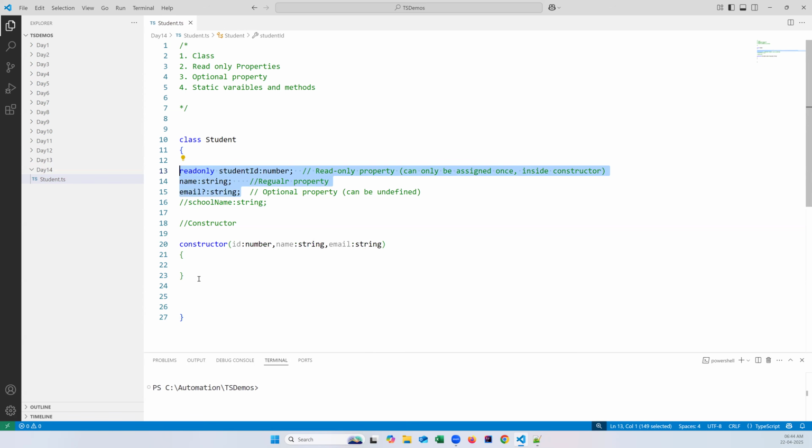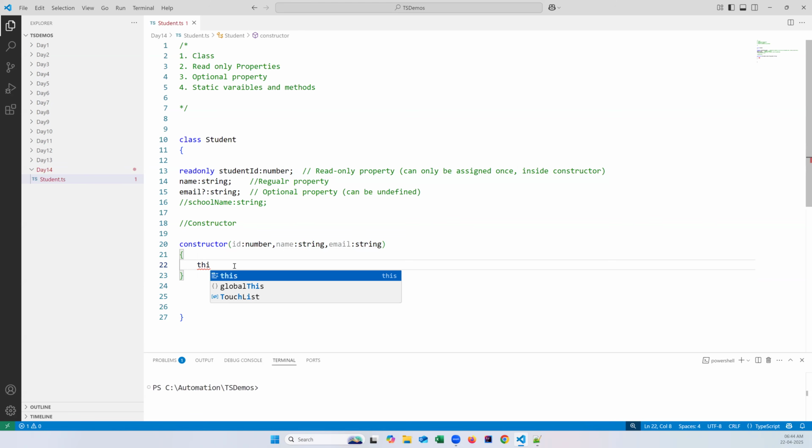Just understand this. In the constructor, what is the purpose of creating the constructor? To assign the data into the properties. Now here we are receiving the data inside the constructor. Now we need to assign this ID to the student ID. So this is a read-only property. So we can assign the data into student ID only once. So how can we assign this number to the student ID? How can we represent the class variable? Using the this keyword. So this.studentID equal to ID.